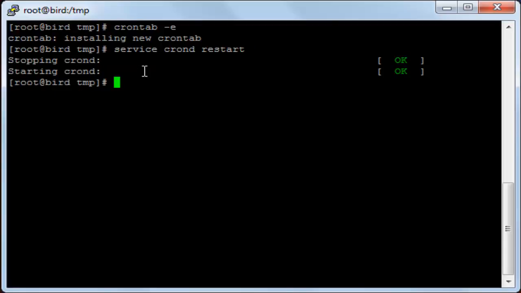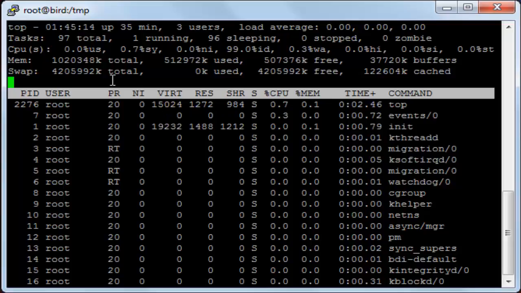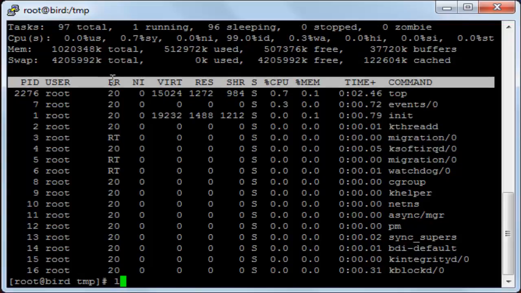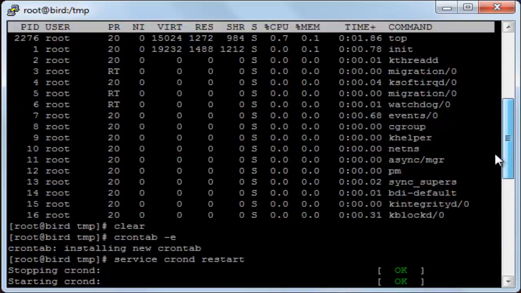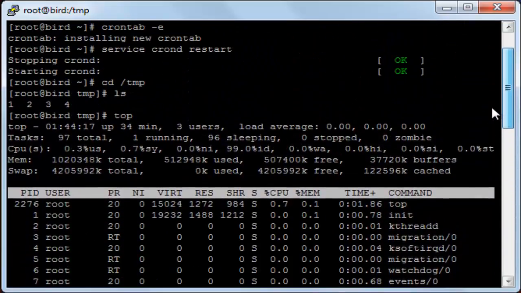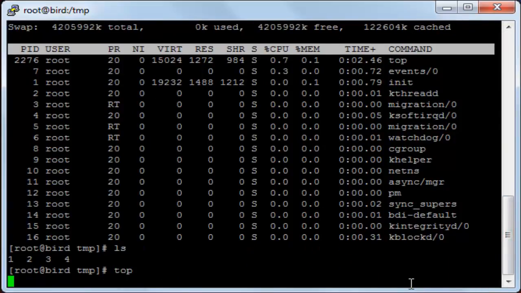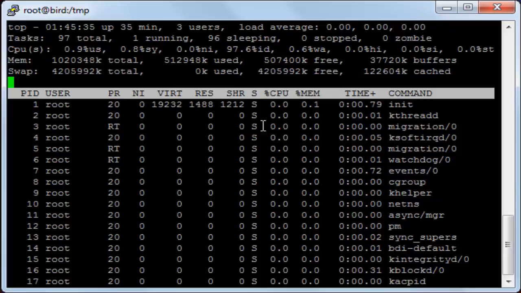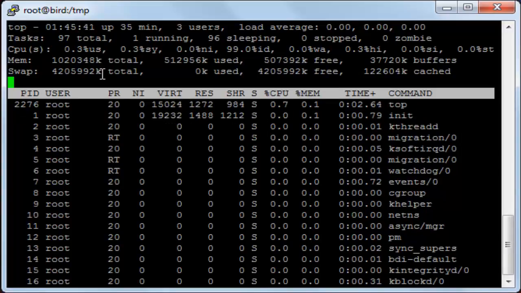So now if I run the command top again, as you see, I am at minute 45. If we check out the tmp, the files still exist. So I will pause the video until this gets to minute 49, and I will leave it at top, and we will check out the tmp again when this passes minute 49.